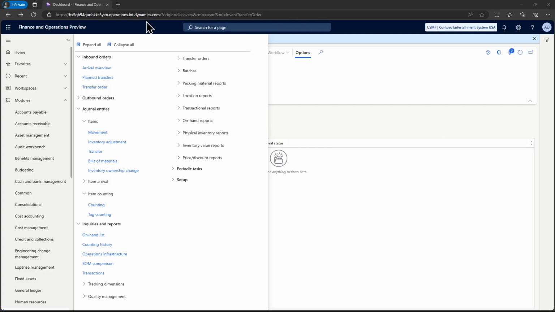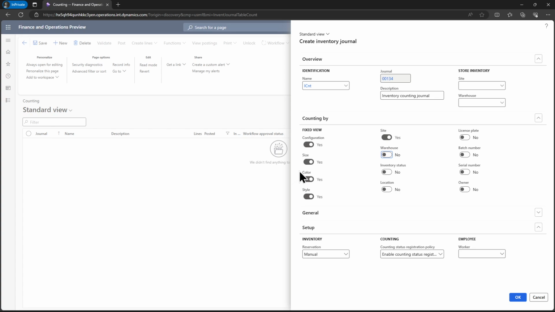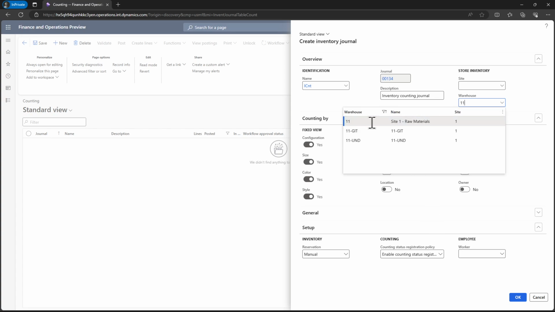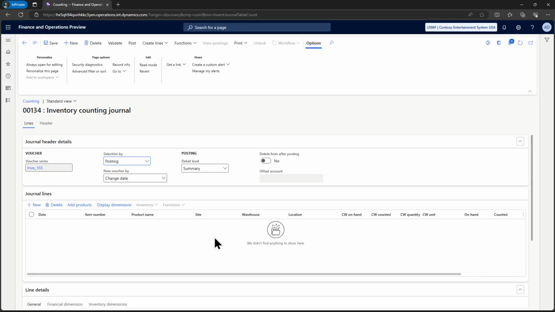Now I want to show you how to count your warehouse. So inventory management, item counting, then counting, create the new journal. Here you can set the warehouse you need to count. Then click OK. Then you can create the lines manually or create the lines from the on hand. I will create the lines from on hand.